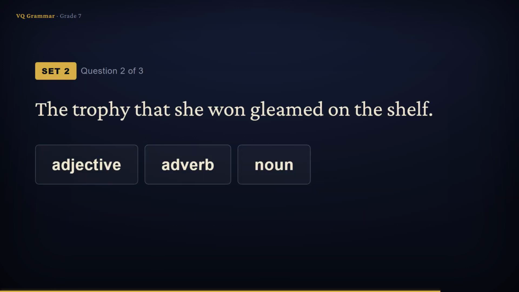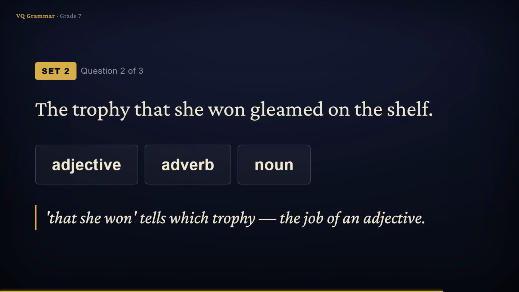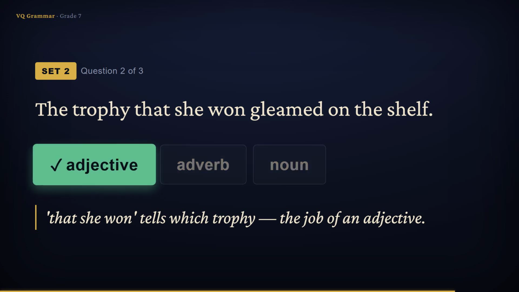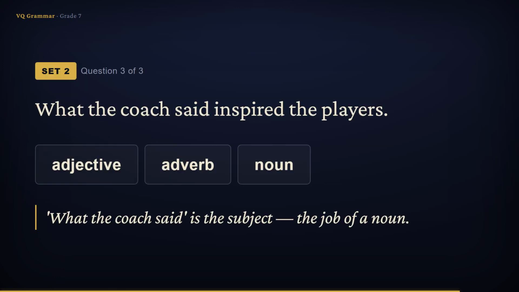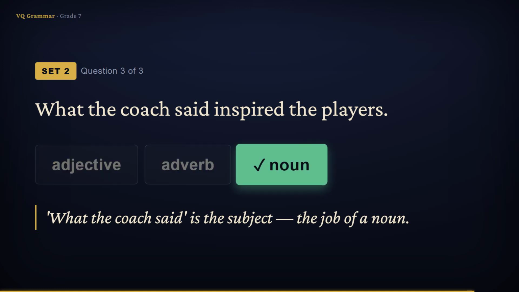The trophy that she won gleamed on the shelf. The subordinate clause is that she won. Ask what it does. It tells us which trophy. Describing which one is the job of an adjective, so the answer is adjective. What the coach said inspired the players. Here, the subordinate clause is what the coach said, and look where it sits. It's the subject of the sentence, the thing that did the inspiring. Naming a thing like that is the job of a noun, so the answer is noun.